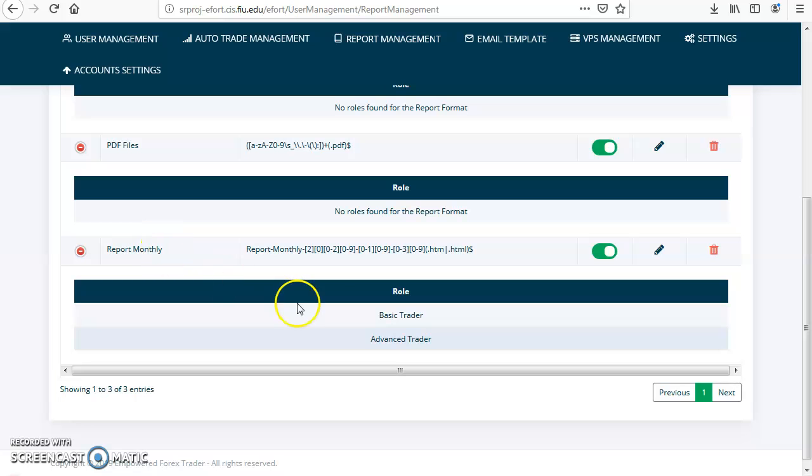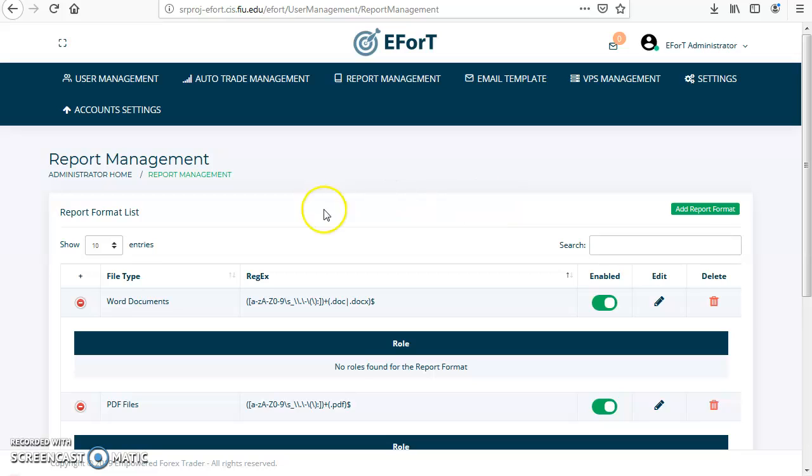Check out here the monthly reports. You have the basic trader and the advanced trader. And here you could also limit the amount of entries you want to see. So that's it for this report management.